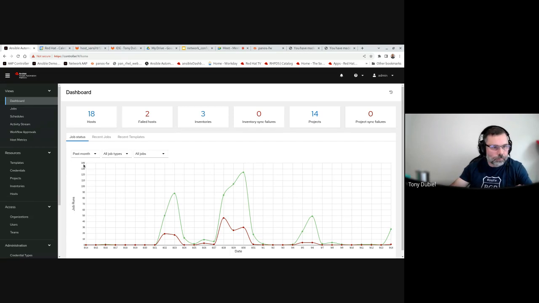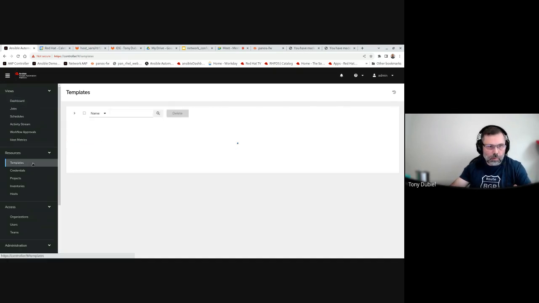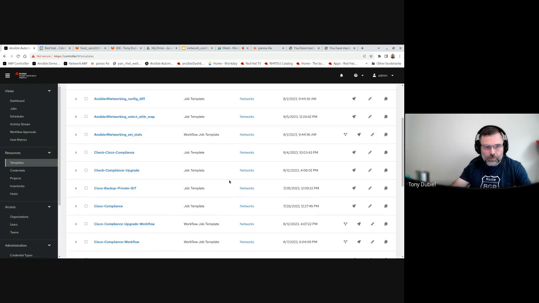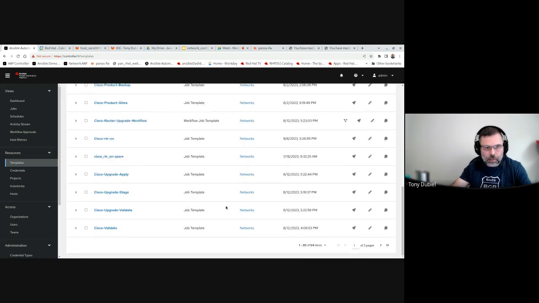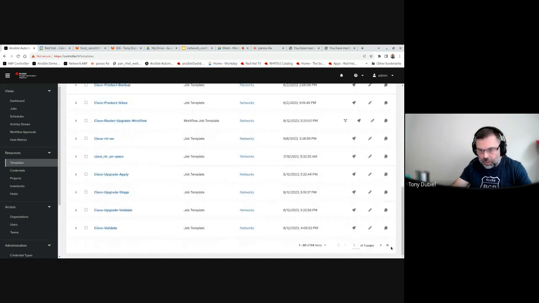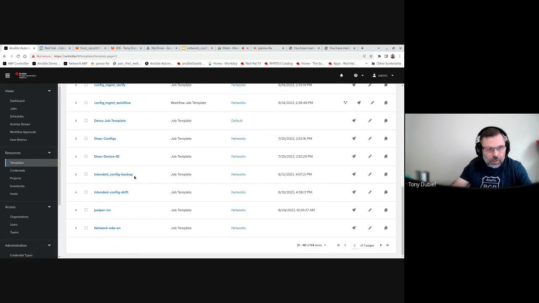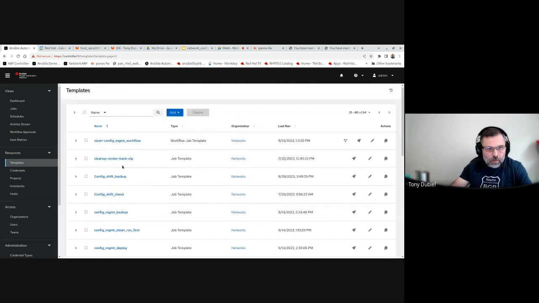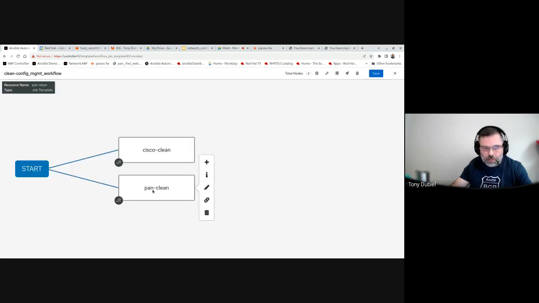And we changed the config. So now what we're going to do is just run this cleanup real quick. Clean up on all three. So I think it's on the next page. This is why I wanted to do the limited view, because there's a lot of them in here. Yeah, this one, clean config management workflow. All right, so let me run this real quick. It's just going to clean everything out.